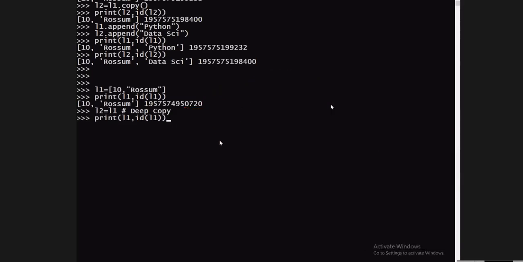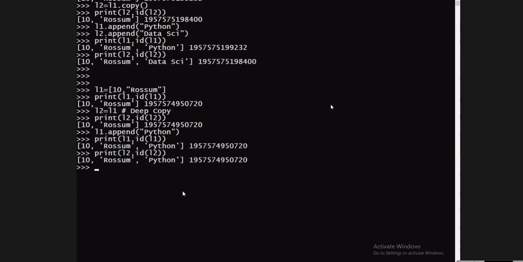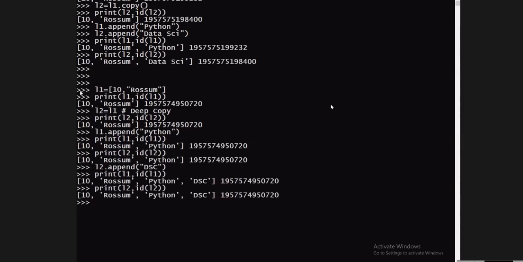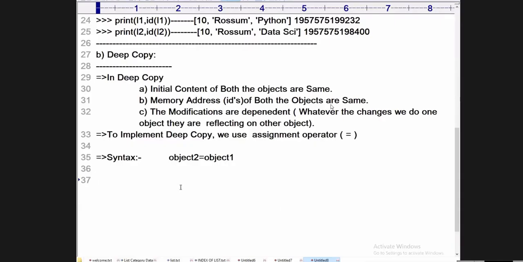Press enter. Print L2 also. See, the same address. Here it was a different address because of the copy function. Here it is the same address because of the assignment operator. L1.append of Python, you see. Print L1. Print L2 also, same. Reflected, both the objects are reflected. L2.append of data science DSC, I added to L2. Print L1. Yes, same DSC. This comes under which copy? Deep copy. Deep copy example.